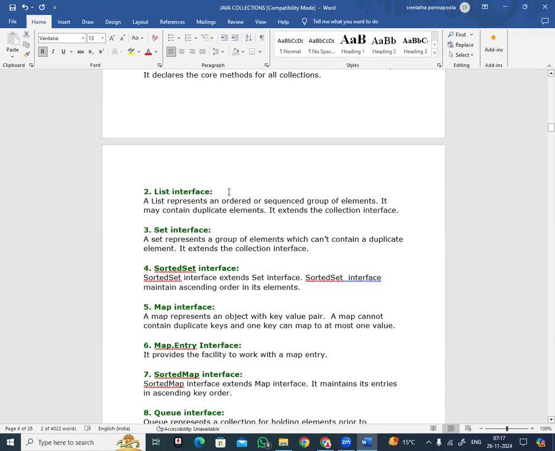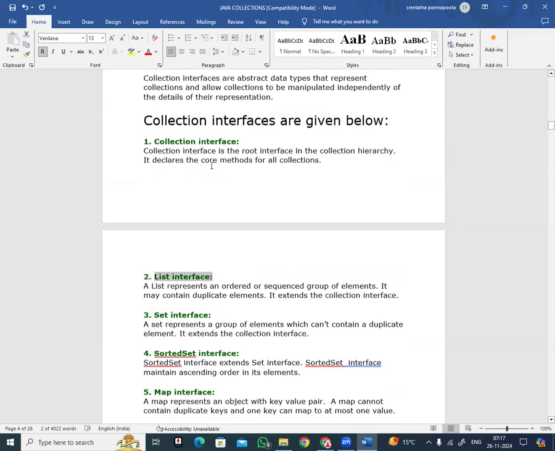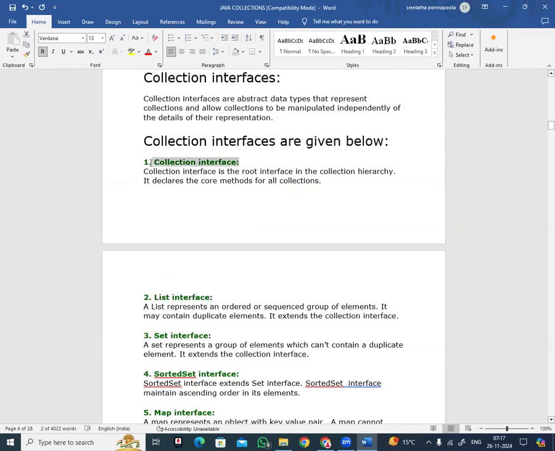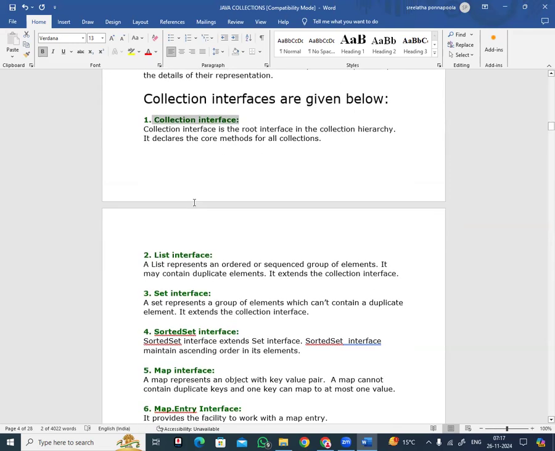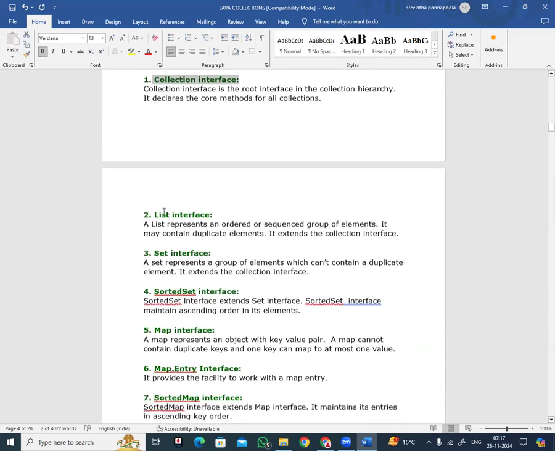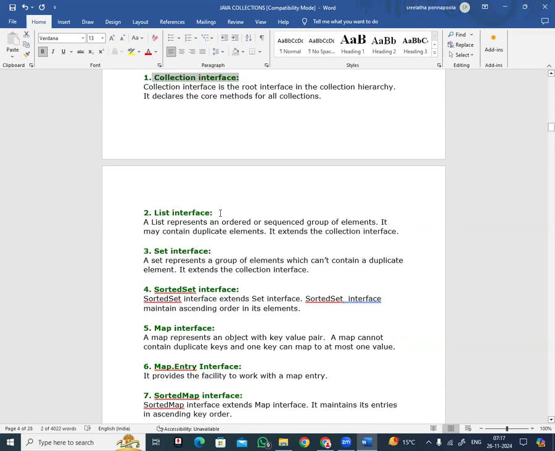So the list interface is a child interface. That means the collection interface is the parent, the main interface. Under the collection interface, we have a set of child interfaces. The first interface is the list interface.